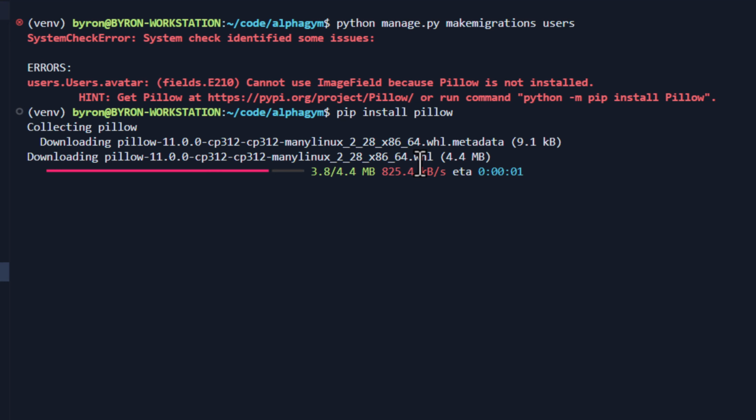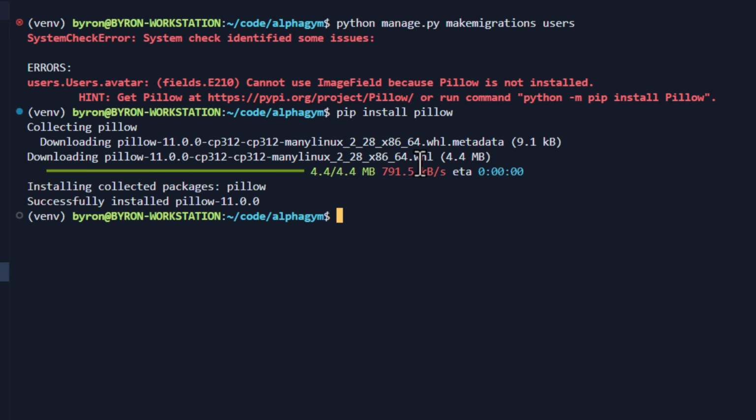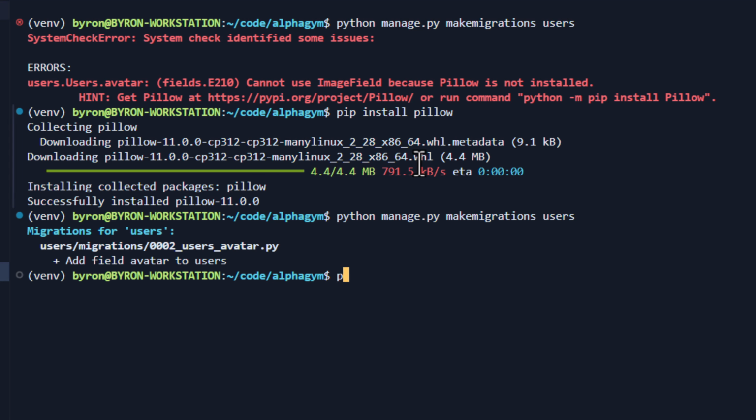Pillow is a library responsible for handling images. After that, we can continue by making our migrations. So that will make our migrations. Then we need to migrate.